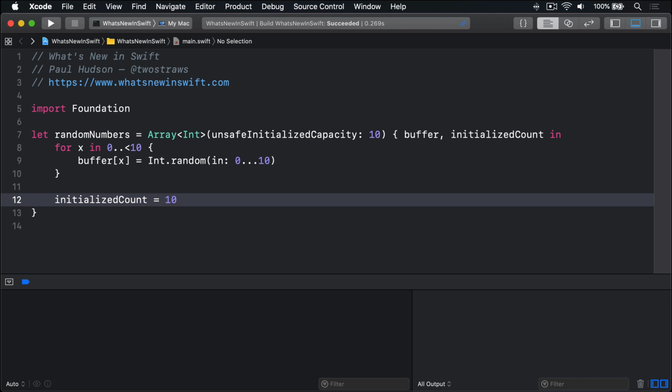And third, if you don't set initializedCount, it will be 0, so any data you assigned will be lost.